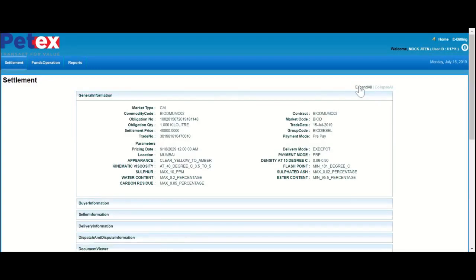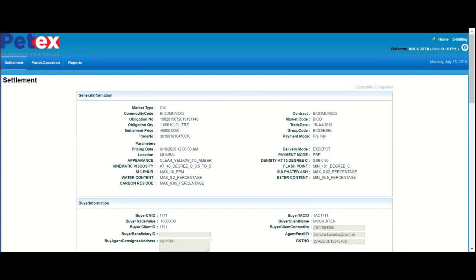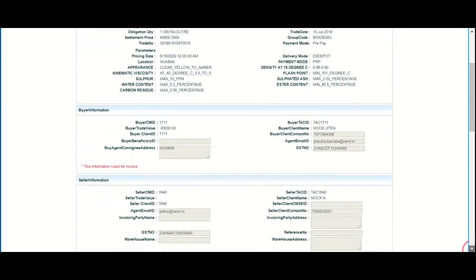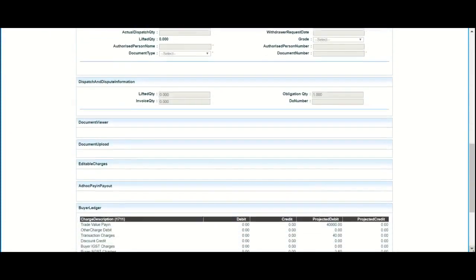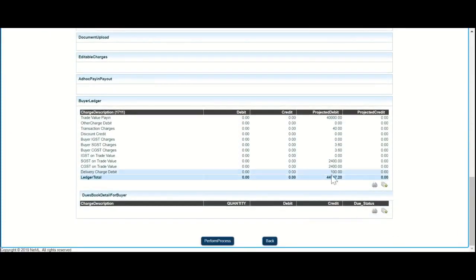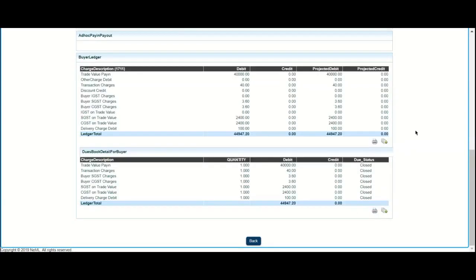This screen will give me all the details of the trade, like the product and seller details. On scrolling down, I will see the total amount that is due. To initiate buyer pay-in, you will first need to transfer the amount due from your personal account to your PetEx virtual account. Once you have transferred the amount, you can check your balance in your funds ledger.